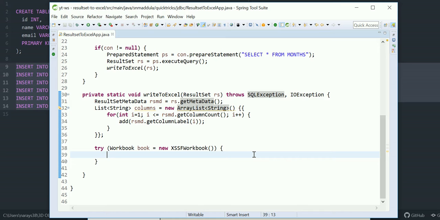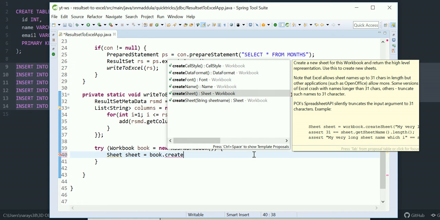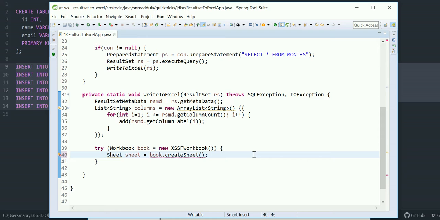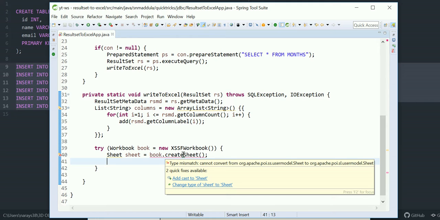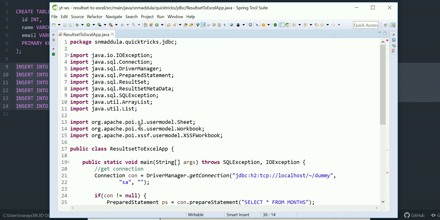As we have created a workbook, and a workbook is a collection of sheets, let us create a sheet in our workbook. Book.createSheet. In case you want to give any name to your sheet, you can use this method. I'll just leave it as default. And now we need to create rows. This sheet method is telling cannot cast to sheet. The reason is there are two Sheet classes, one from SS and one from SL. Make sure you import everything from SS. I have accidentally imported it from SL, so I'm changing it to SS.